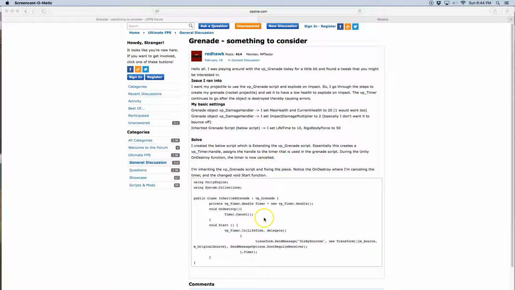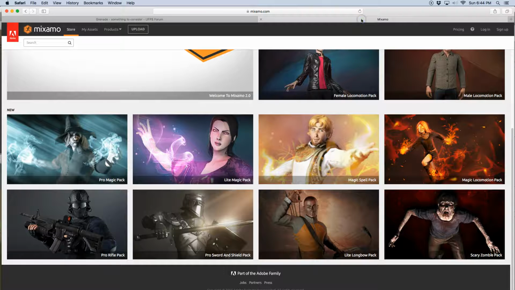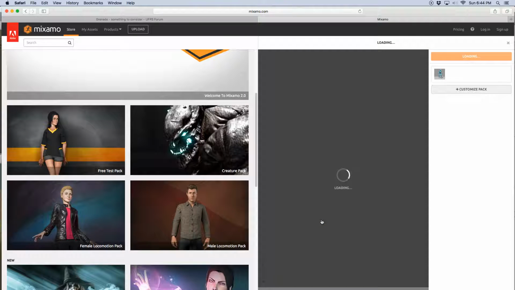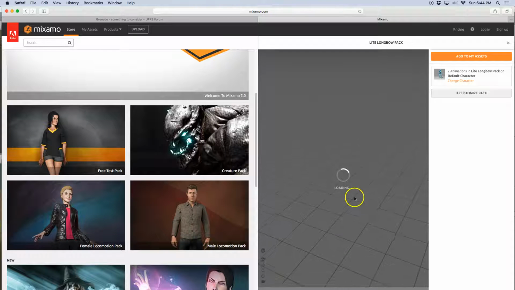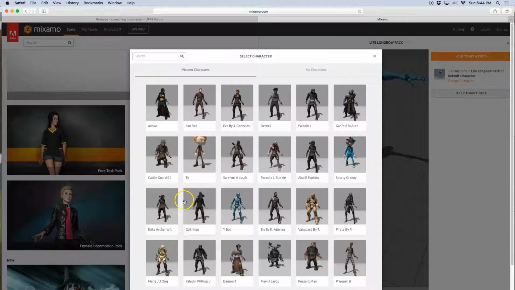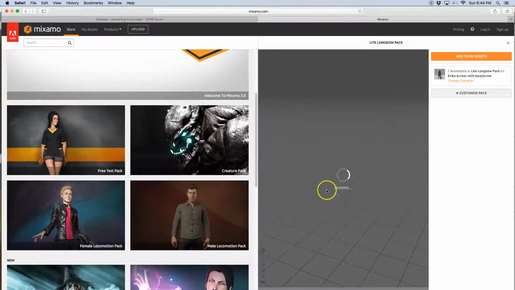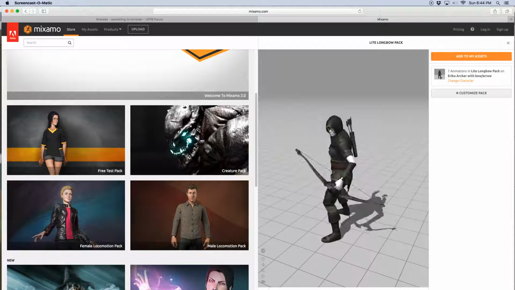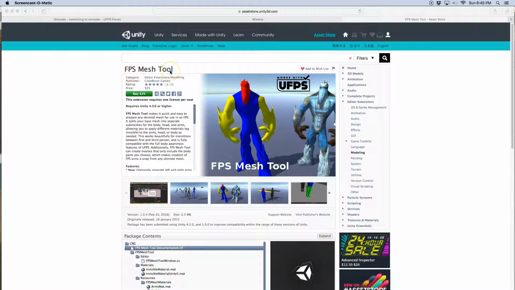We're going to use this script on our arrows. Next thing I did was I grabbed this longbow pack just so I could have animation to use. And I actually grabbed this Erica Archer with bow and arrow. I also used this FPS mesh tool by Code Bison Games so I could get just the arms.